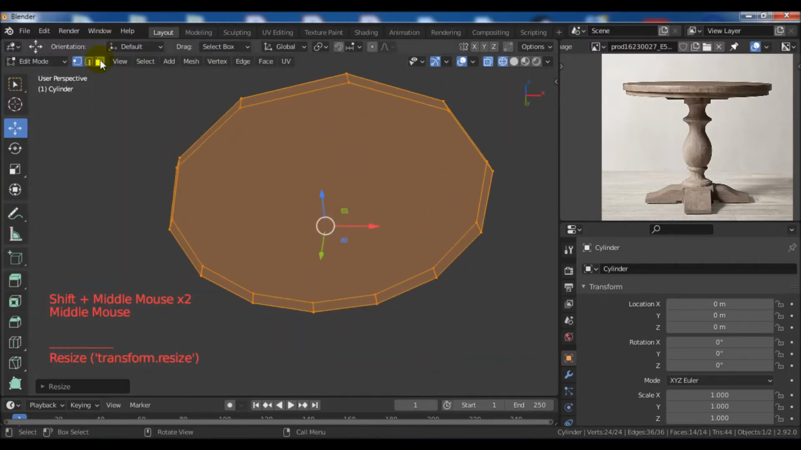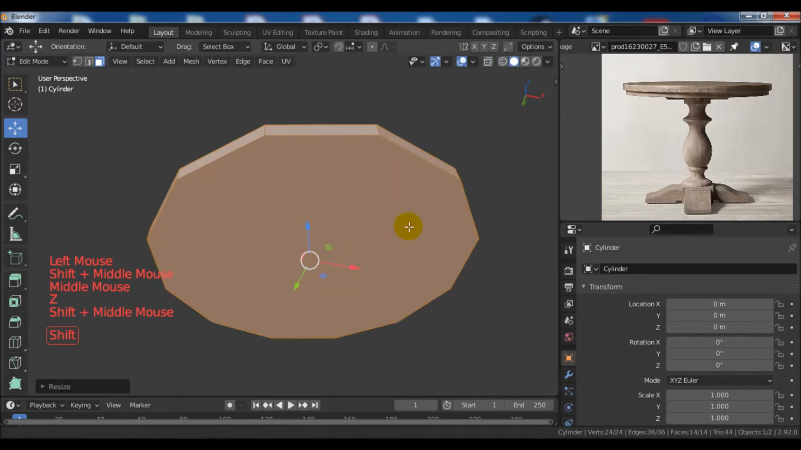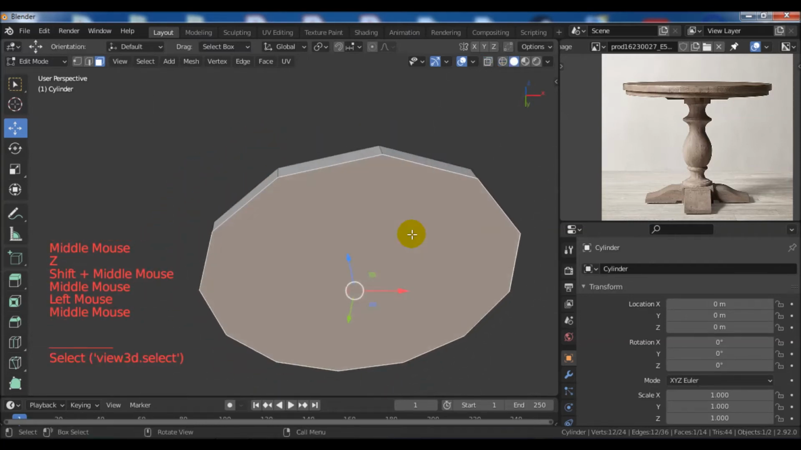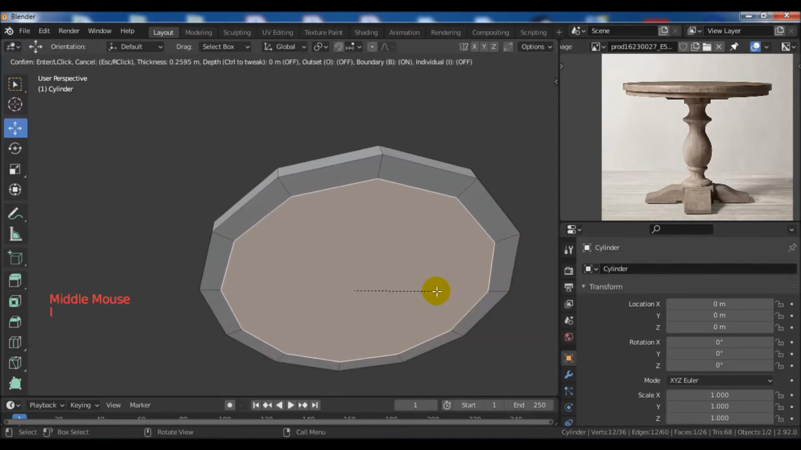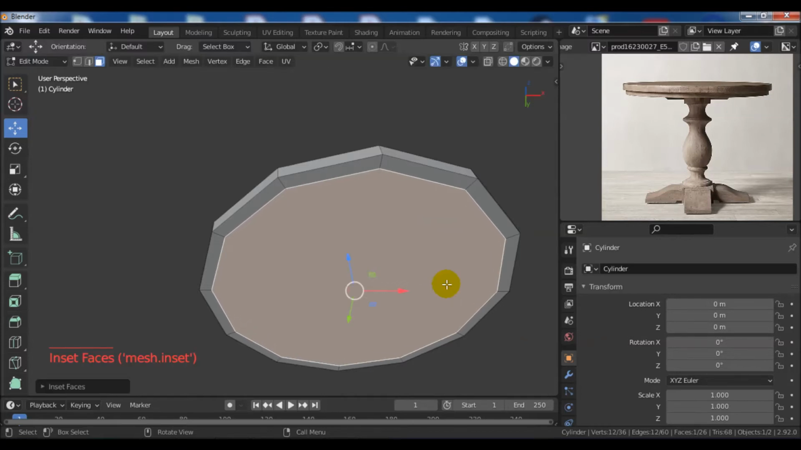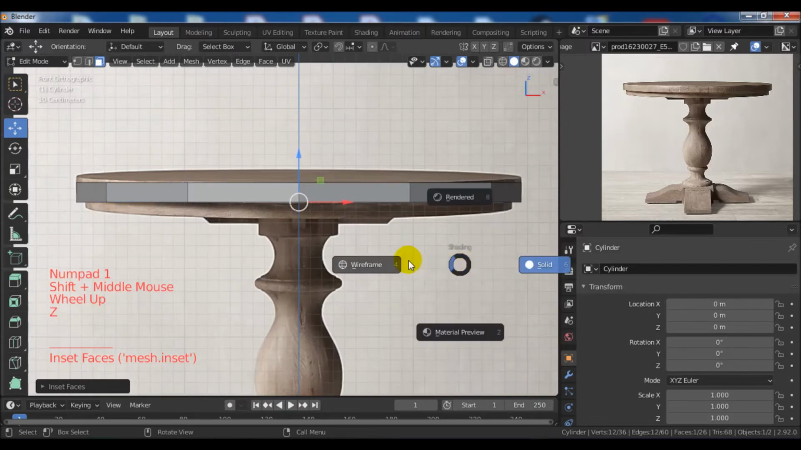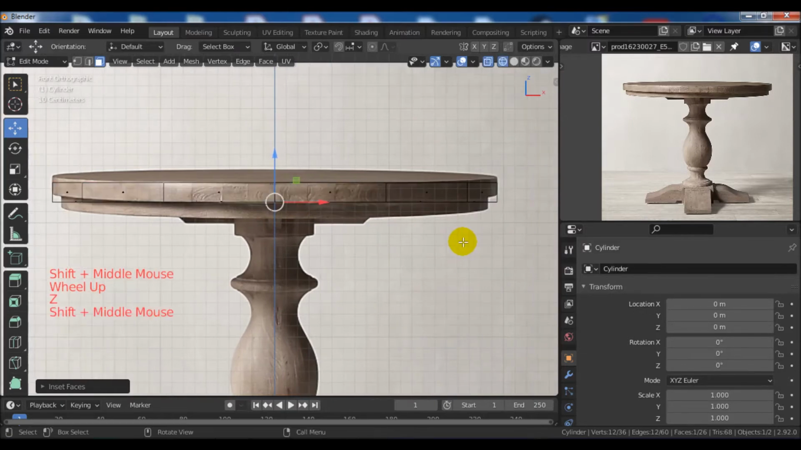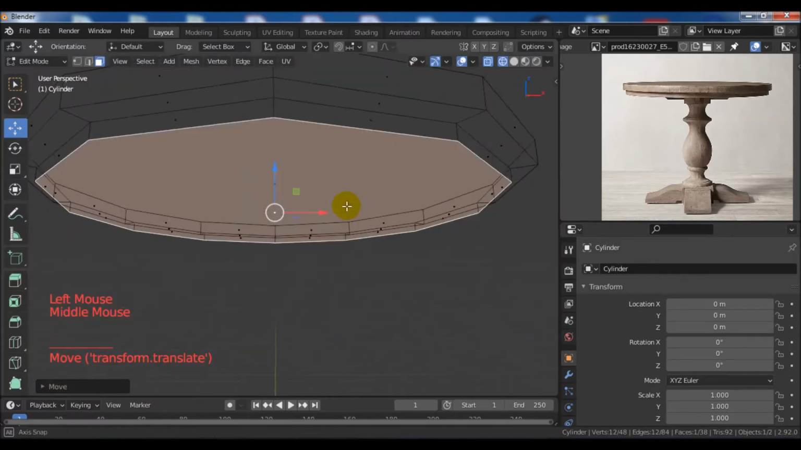And now go to the face selection mode. In the solid view select this face and insert another face with the I key and move the mouse like this. Go to the front view, in wireframe, extrude on the Z axis like this.